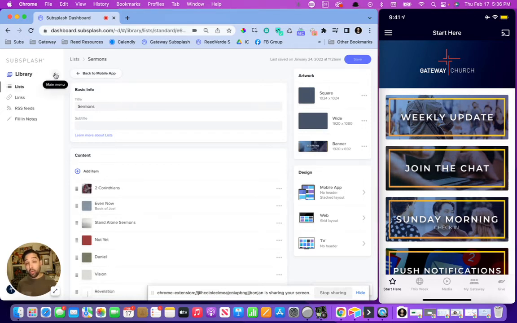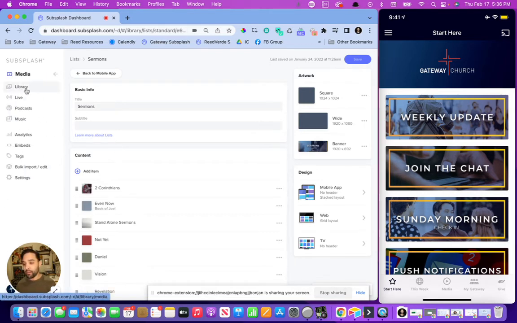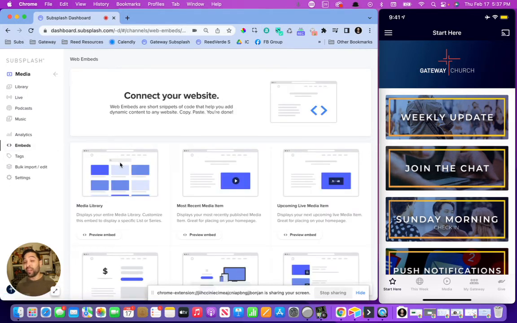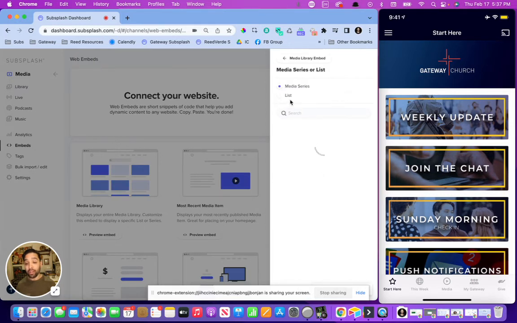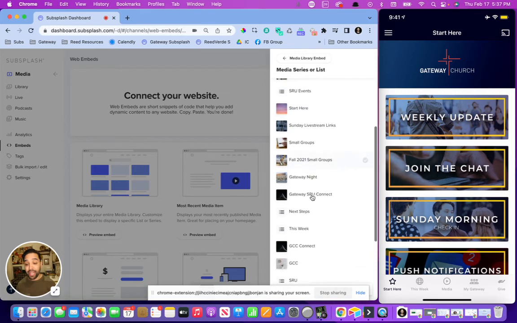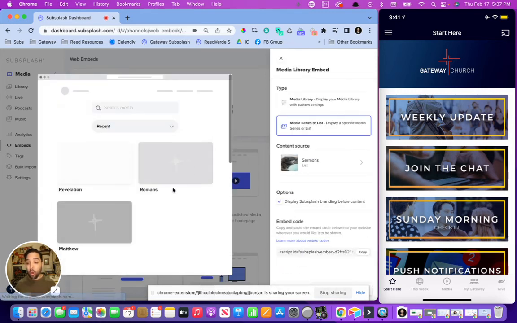Now, there's another really cool thing that you can do with lists that I want to show you. With media, we can embed our lists, right? Let's say that you want to take those sermons and you want to put them over on your website. Well, we can click on Media Library, and we can say embed a media series or a list, right? And now I can take just my sermons, right? Apply that, and look, only the stuff that's in my sermons list shows up here, okay?